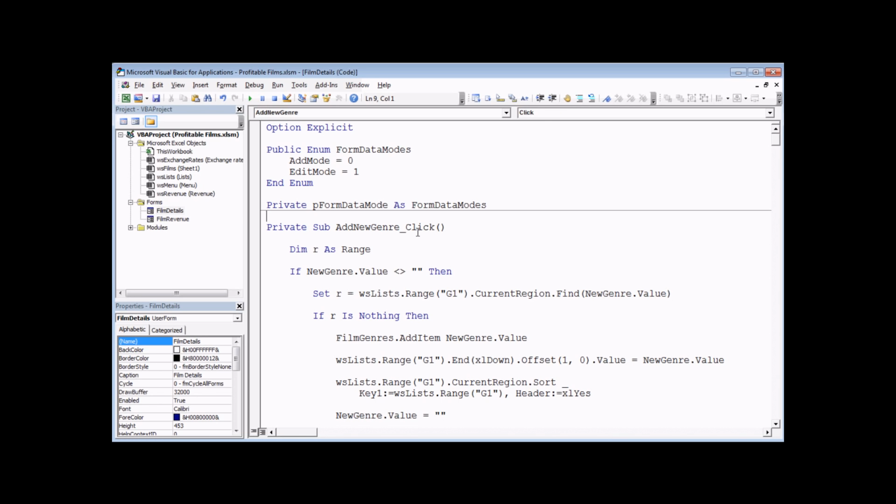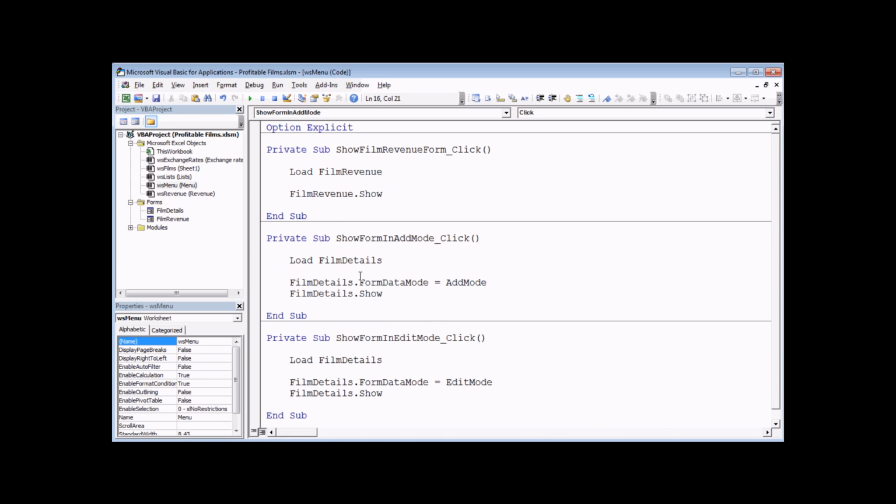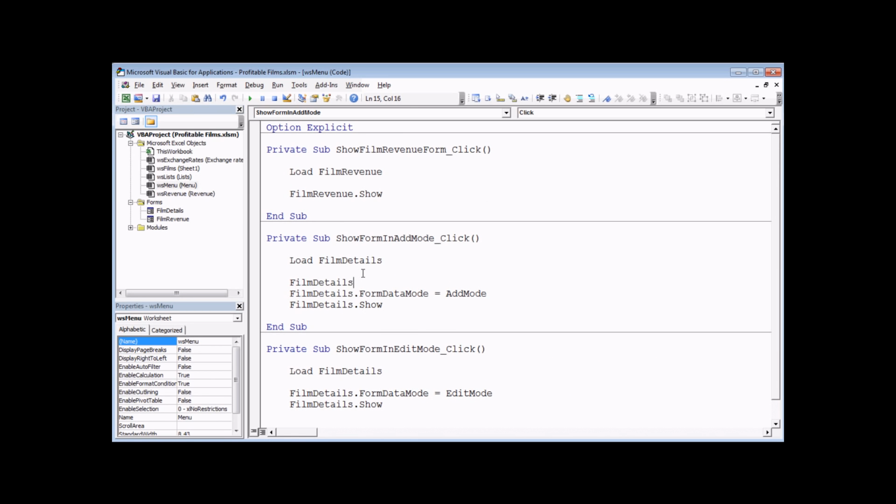So having done that, we've now got no way to access the form data mode outside of the form itself. So currently the code inside the menu worksheet isn't going to be able to work. We can't change the form data mode. In fact, if I said film details dot form data mode, suddenly that property doesn't exist externally to the form anymore.